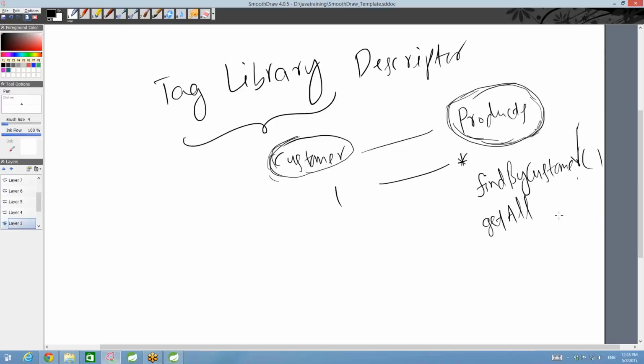One second. Let me write it down. Find by customer ID. All products that a customer bought, right? Ideally there is an order in between. You know what? Let's put order here itself.